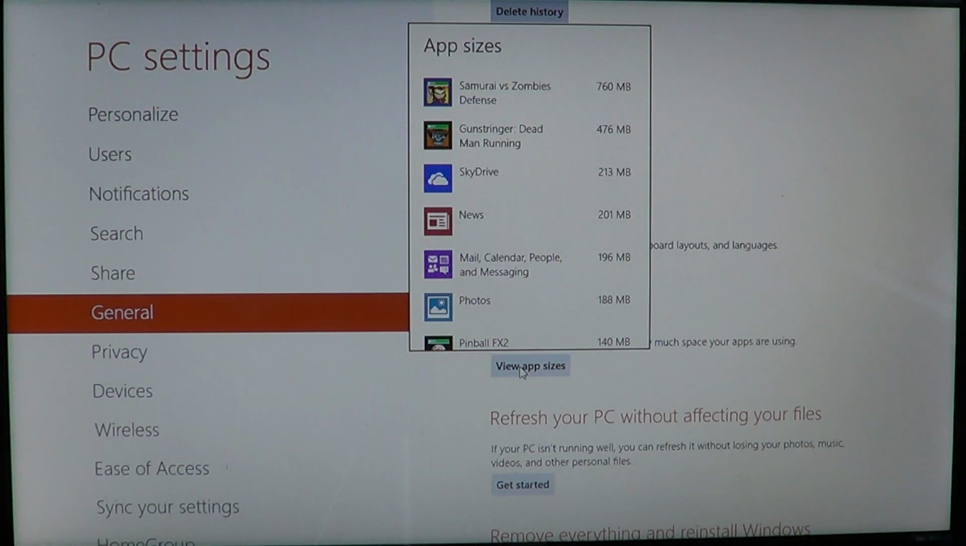If you need space, or if you're really short on space, and it can be easy to be short on space depending on what you're doing with your computer, it's the best way if you want to see the apps and the size that they actually take on your hard drive.